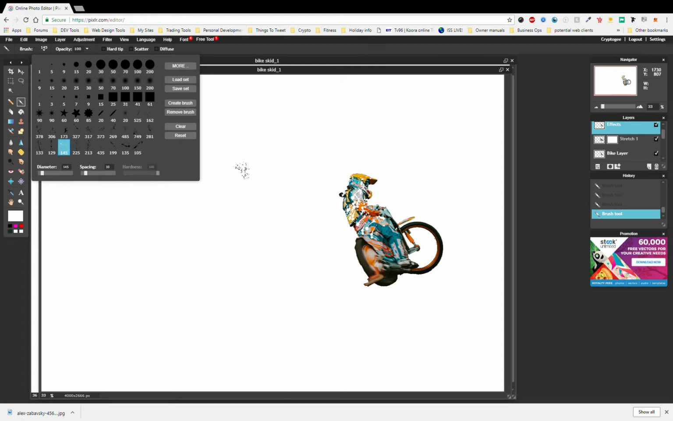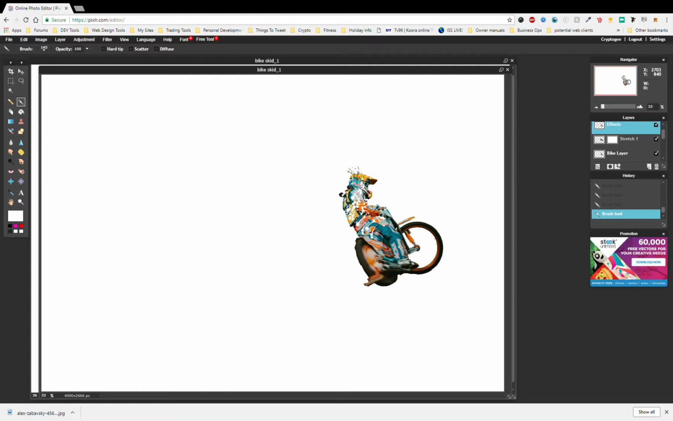145, here we go. Perfect. 145 for the helmet. Okay, got to remember that one, 145. Right, now we are going to go onto the stretch layer, our first stretch layer, and using 145 actually here. Let's see where we are, yeah, just around here.